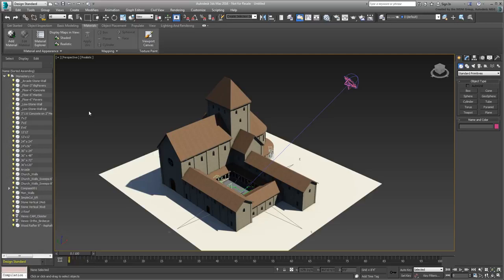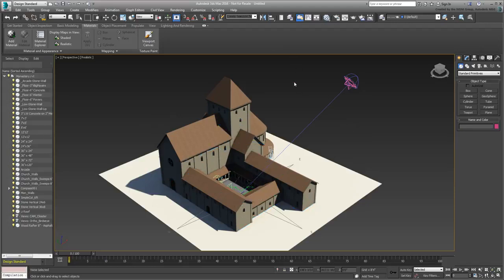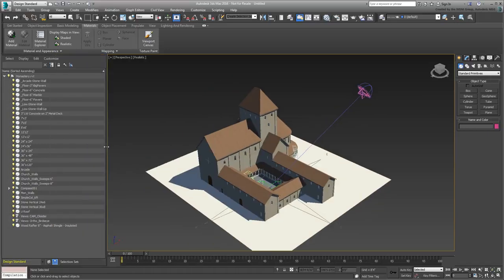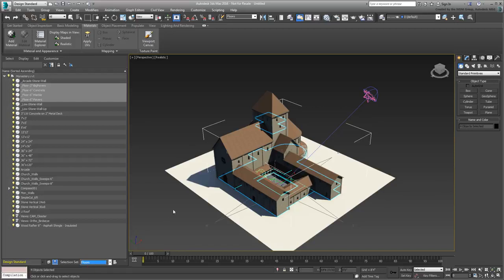Selection sets are always easy to create and use. To create a selection set, you select objects that belong together, such as all floors, and then you type a selection set name in the drop-down menu on the main toolbar and press Enter. From that point on, the selection of multiple objects is made easier via the drop-down list, which can be accessed on the main toolbar, but also from within Scene Explorer. Having a selection set makes it easier to select and manipulate multiple objects, for example, to hide them from view.